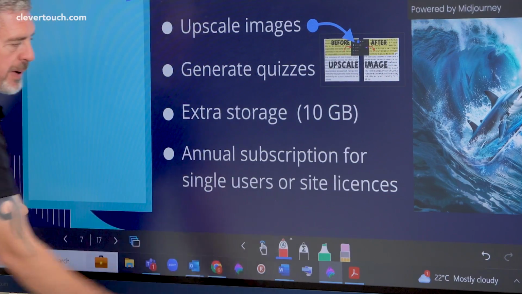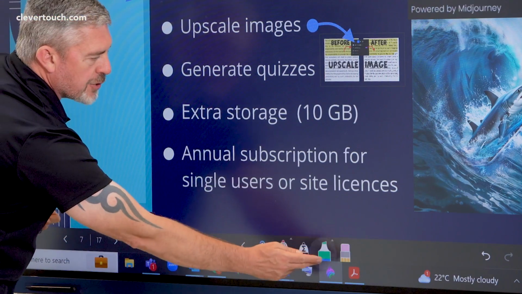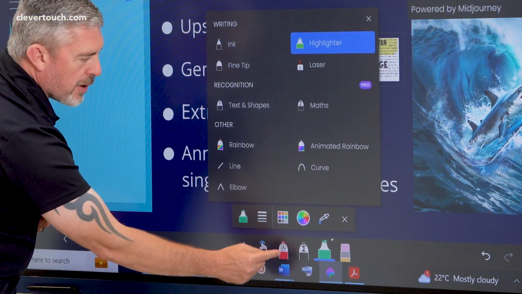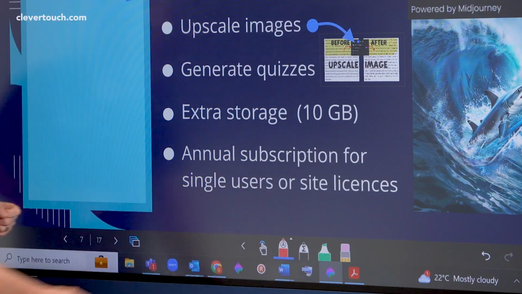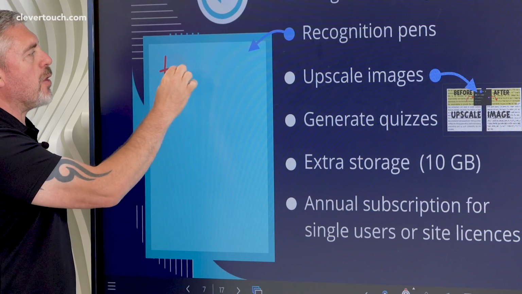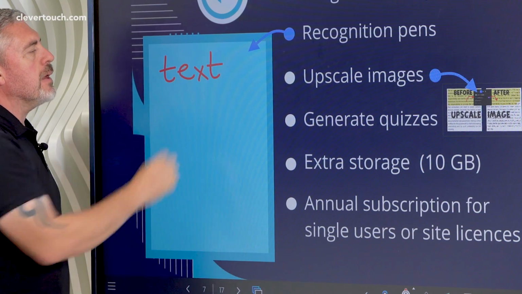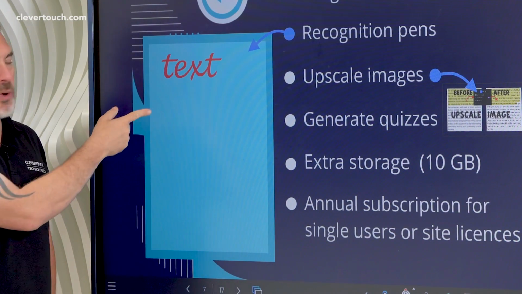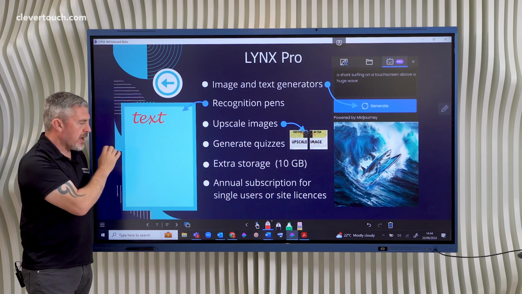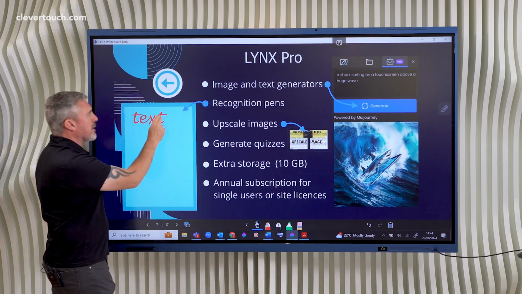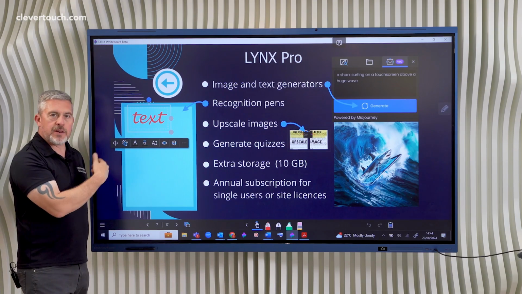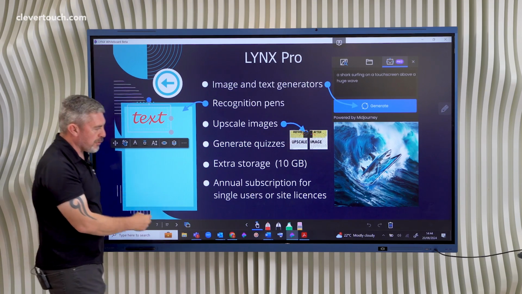If I go into my pencil case here, we have a range of pens that come with a Clevertouch screen, but over here we've got our particular text recognition pen. So in a meeting, I might be making notes, and every time I pause, it will convert my handwriting into a font of my choice. And the really good news is that that is an editable text box as well, so we can go back in and amend our notes and our thoughts.